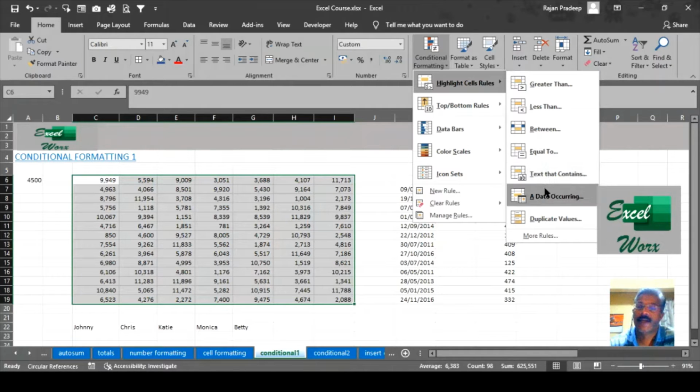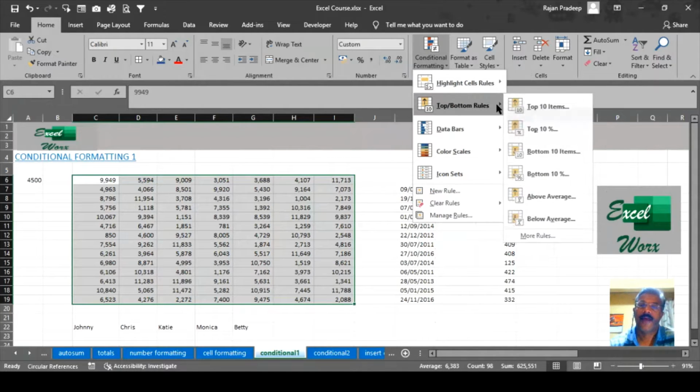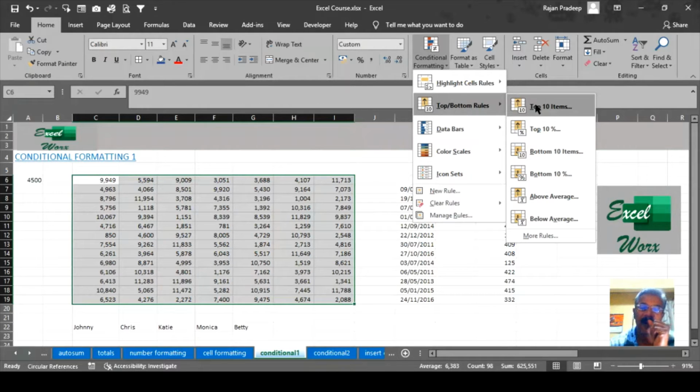It can format a list of dates if it's occurring between a particular date and another particular date, or on a particular date. It can format a list if it contains duplicate values. Then it also has the option of formatting based on top and bottom rules, top 10 items, top 5 items, bottom 5% of the items. It calculates all these things by itself. It calculates which are the top 10 items for you. It calculates the averages for you and formats it based on that.